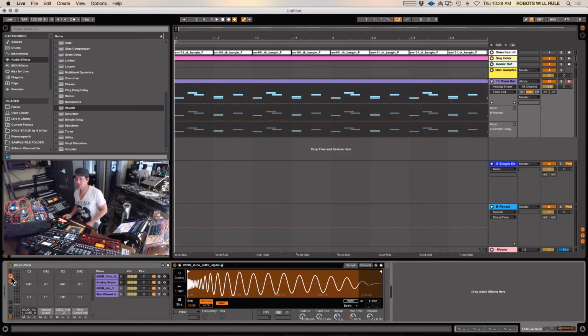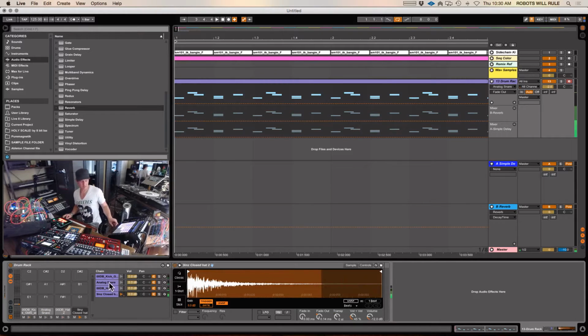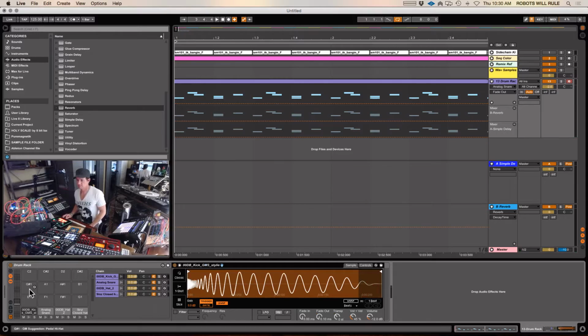You click chain, this is the chain view. You click this little dot underneath the on and off, and you'll get your chains, which are your samples that you've loaded. Kick, snare, hat. And you'll get to see everything about them.